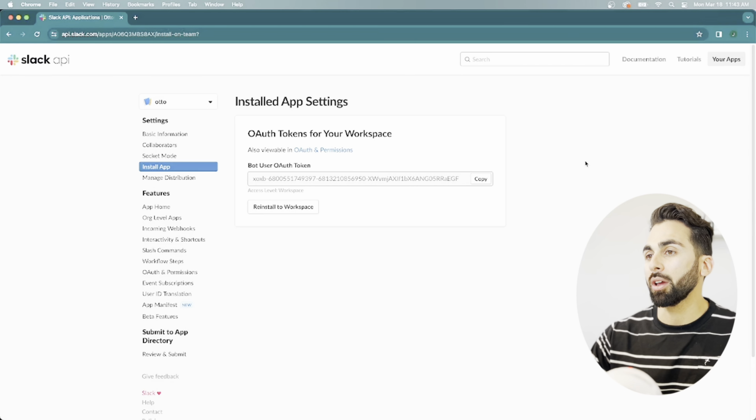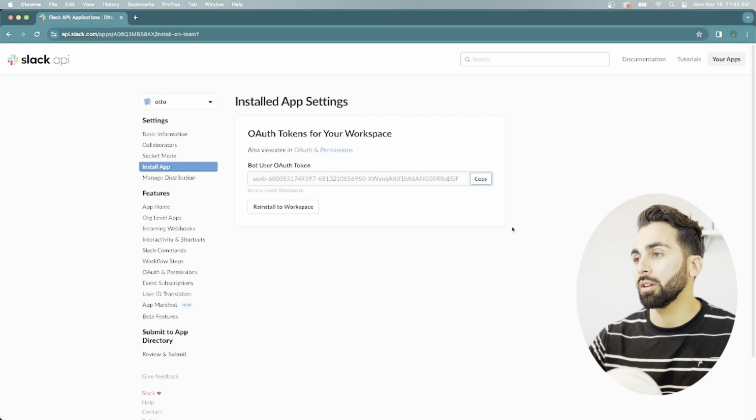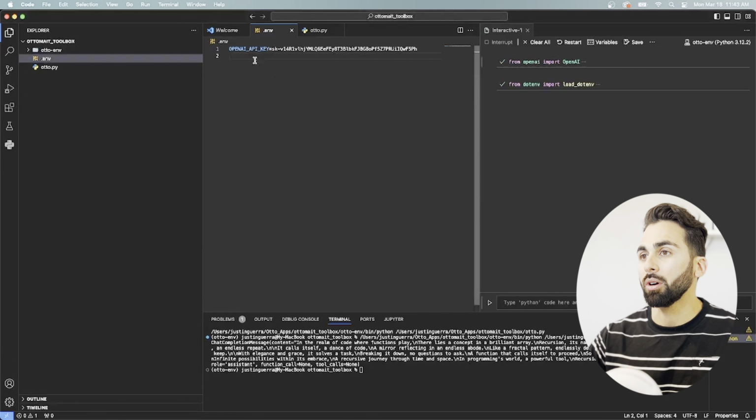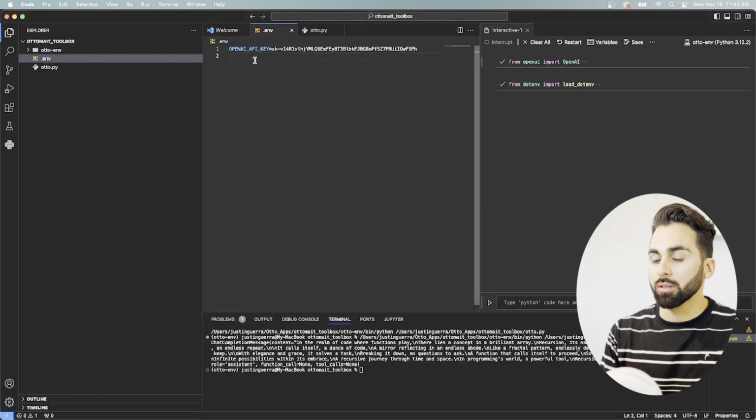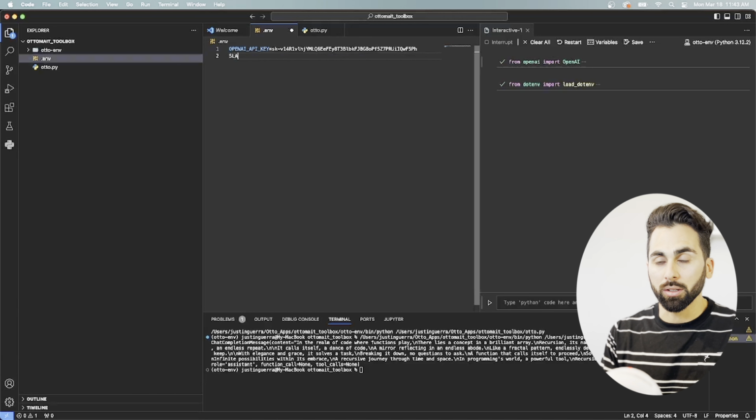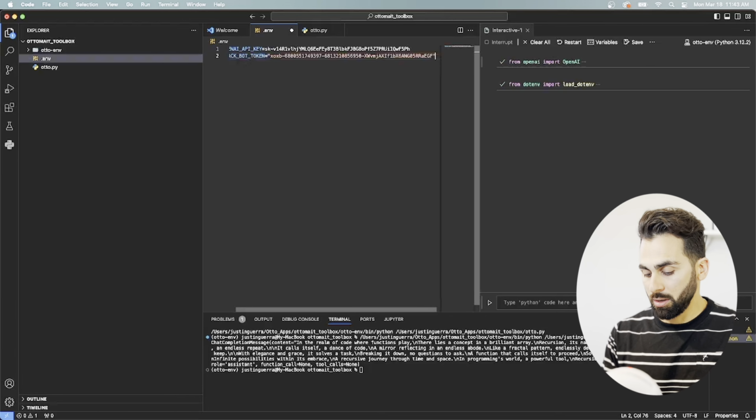All right, next we're going to start updating our code so we can host it on a cloud server and also connect it to Slack. Let me show you. All right, so we're going to start off by copying our bot user token, and we'll paste it into our environment file. So we'll go ahead and write in SLACK_BOT_TOKEN equals, with parentheses on this one.